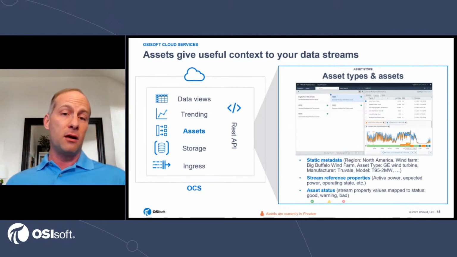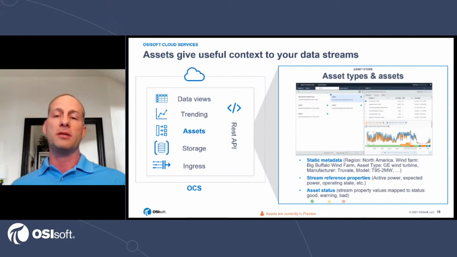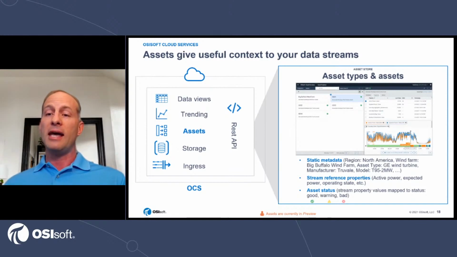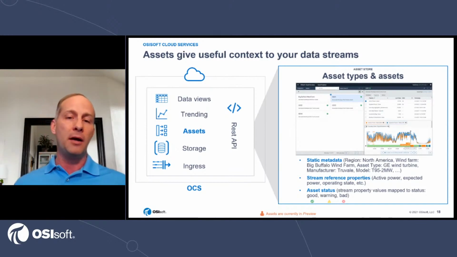Assets are a new contextual layer in OCS that allows you to relate data from multiple streams together. Assets have metadata, similar to streams. They have stream reference properties, which are just properties that are referencing a series of streams. And then they have an asset status value that helps you monitor a fleet of assets in real time. And I'll be demoing that shortly.